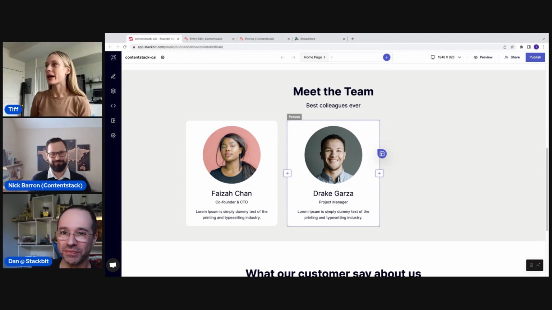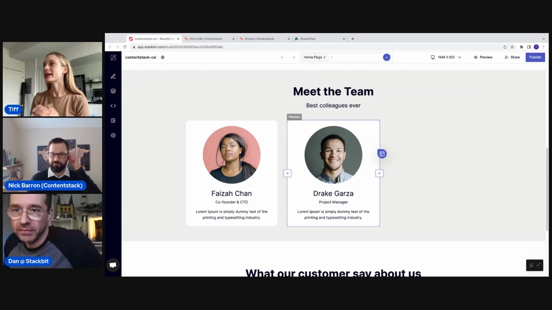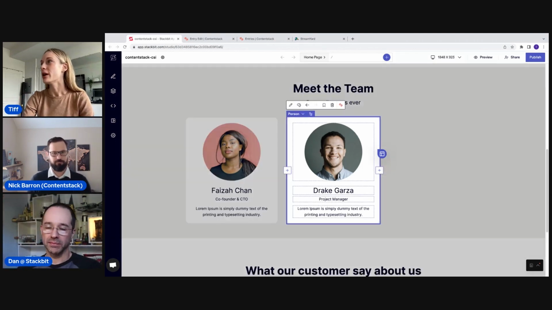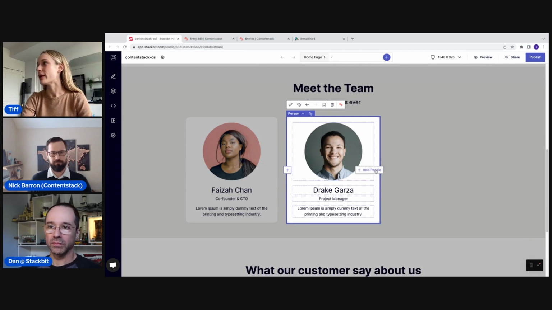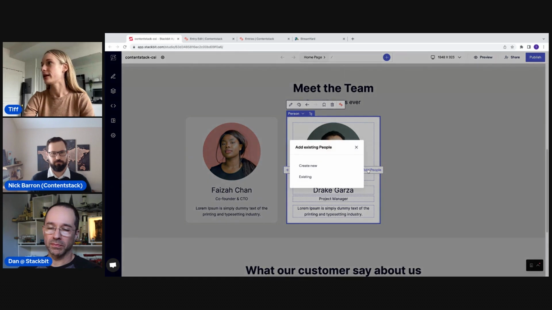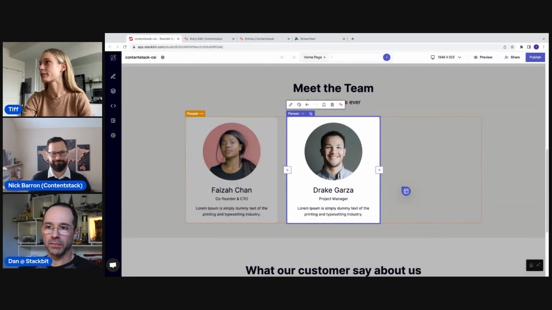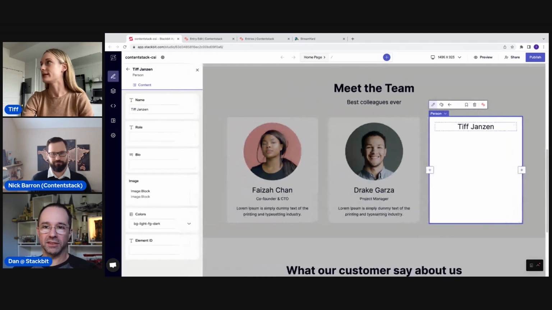So you can see here we have this meet the team section. And as our team's growing, we want to be able to quickly come in and add a new person. So right now, if we go into add people, adding a new person using this preset, let's go into existing here. We can see we have 3 different people. Let's try Tiff Jansen here. And these objects are, again, coming in from Contentstack. These are things that are already defined in there.